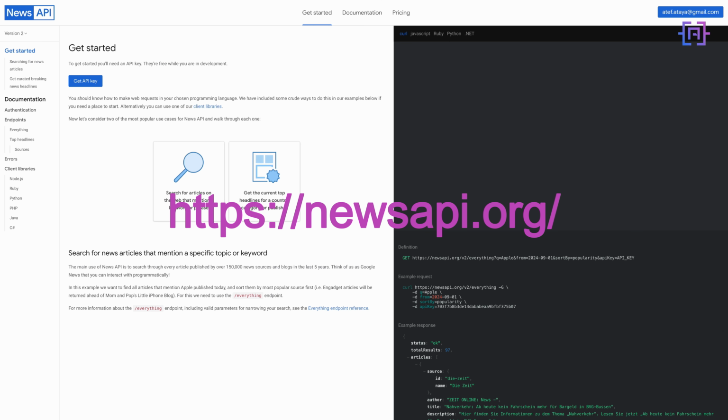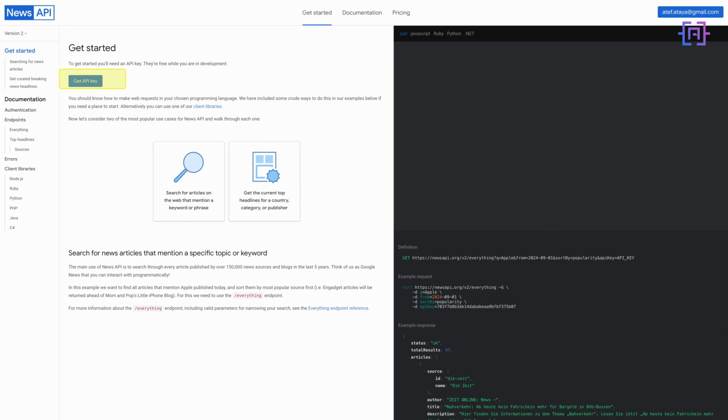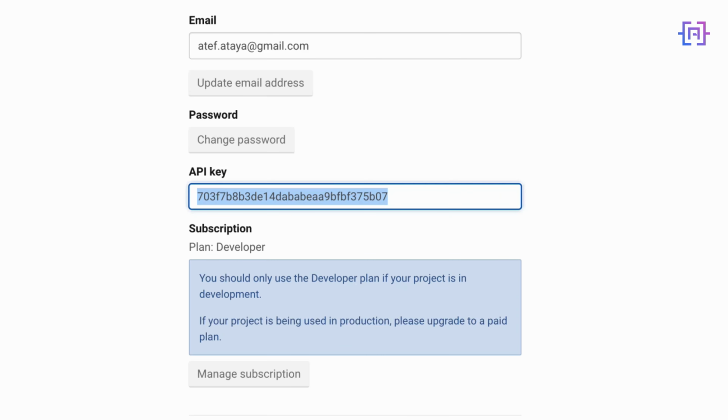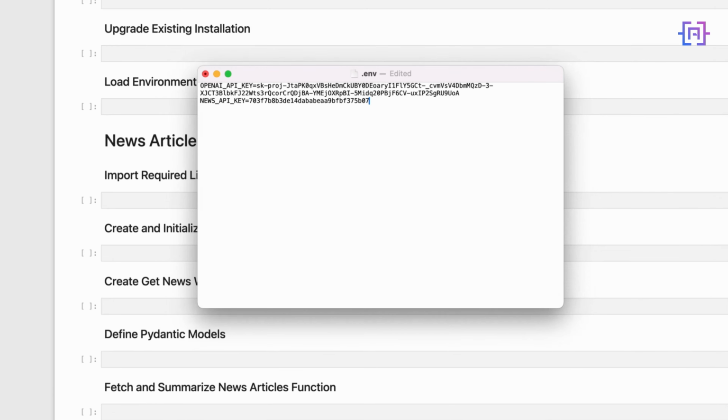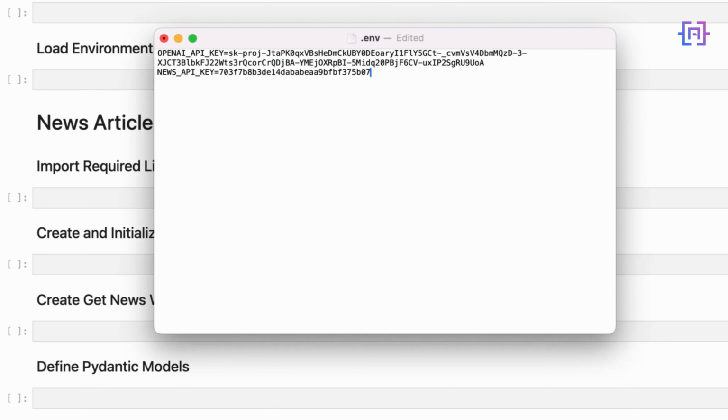Next, let's get our News API key. Go to the News API website and click on Get API Key. Copy the key you receive and add it to your .env file on a new line, like this. With these keys securely stored in our .env file, we are all set to start building our awesome news summarization application. Let's get coding.